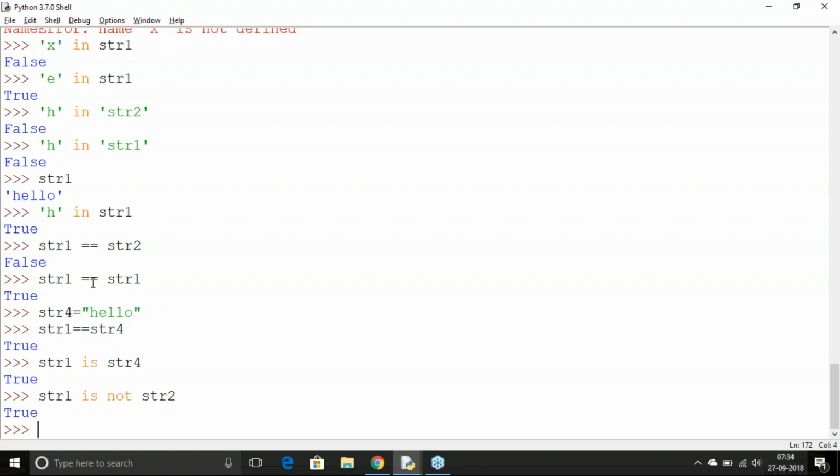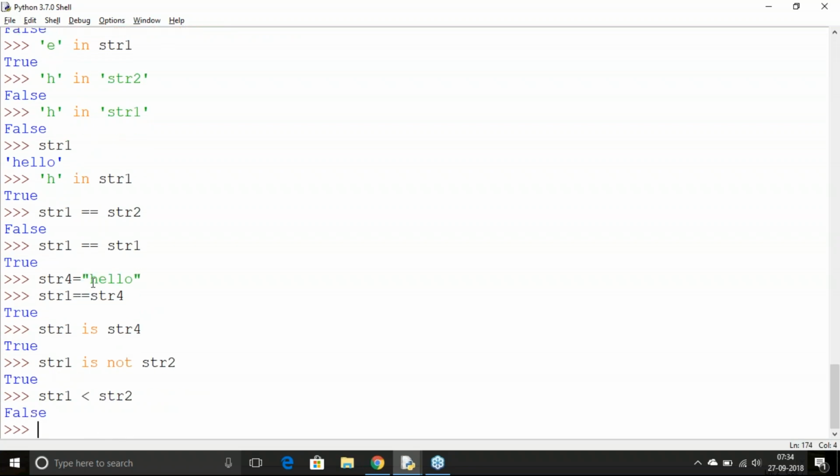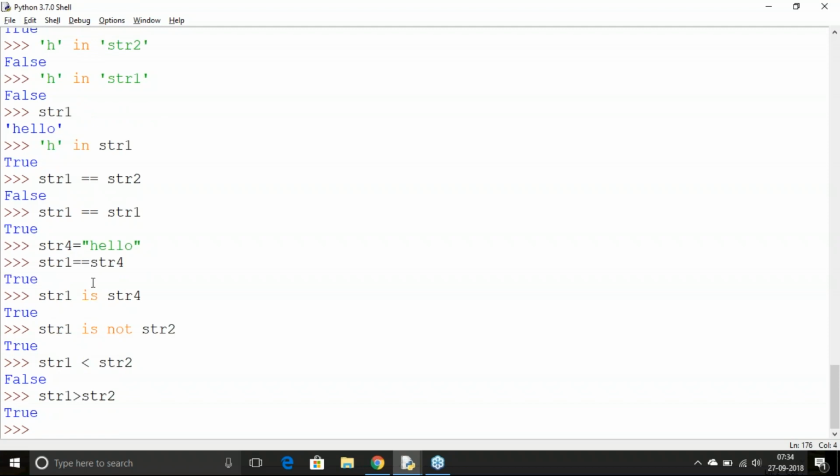Then I can use str1 is less than str2. You'll get false, because h comes later and b comes first. If I write str1 is greater than str2, it will be true. Is this clear? You can compare your strings similarly to how you compare your integers.